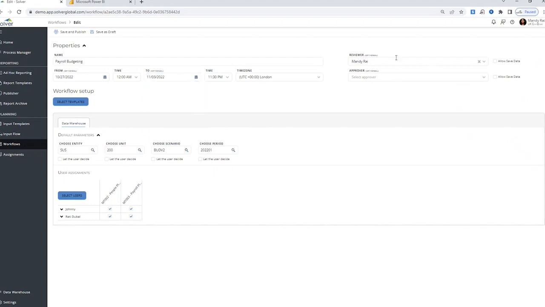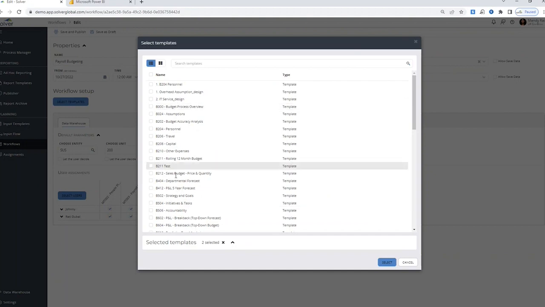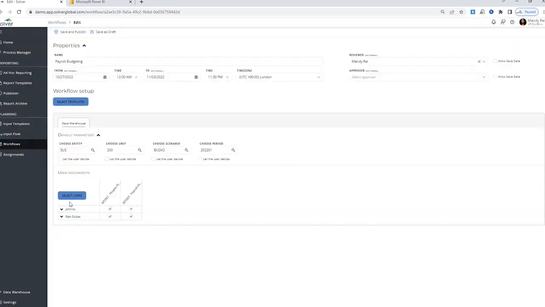I then have a 2-level approval process. So when submissions are made by the end users, the budget contributors, I have a reviewer and approver. Because it's just me on the line, Mandy is going to be the approver. And then over here, I have the ability to select the templates or the assignments I want a part of this process. And then lastly, my end users.